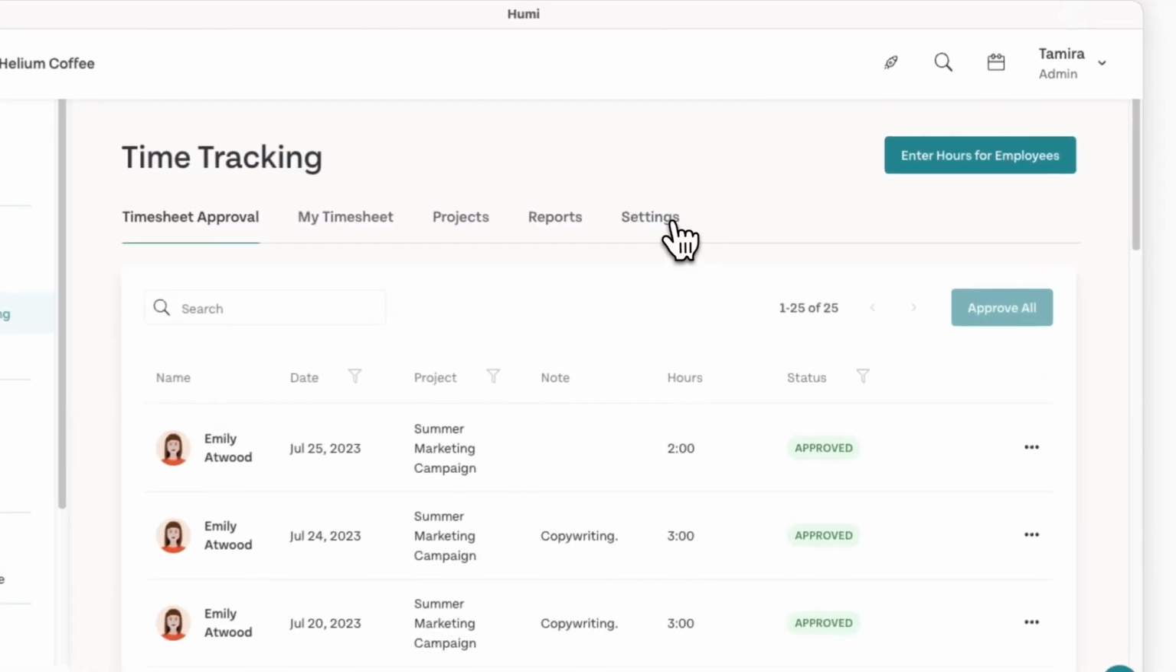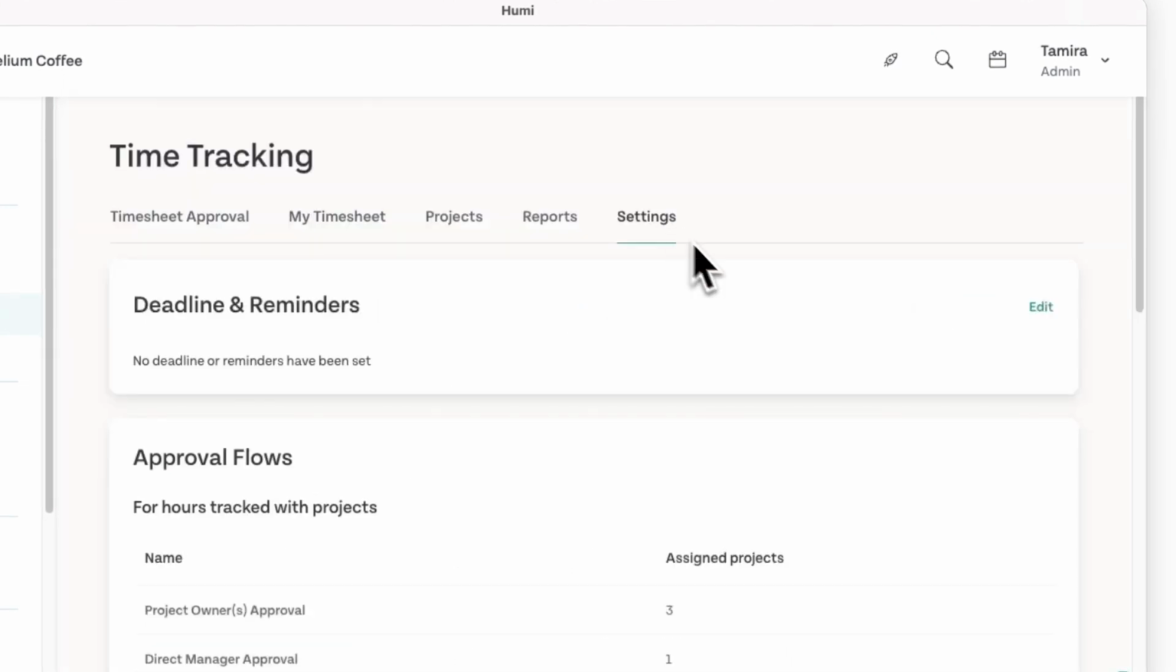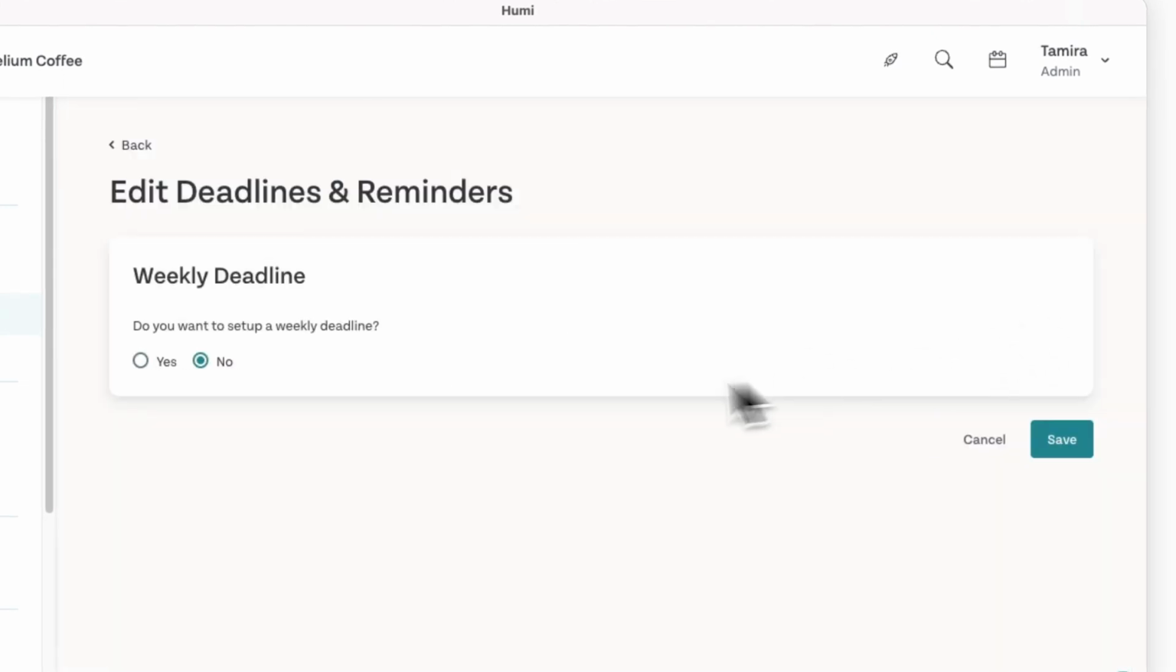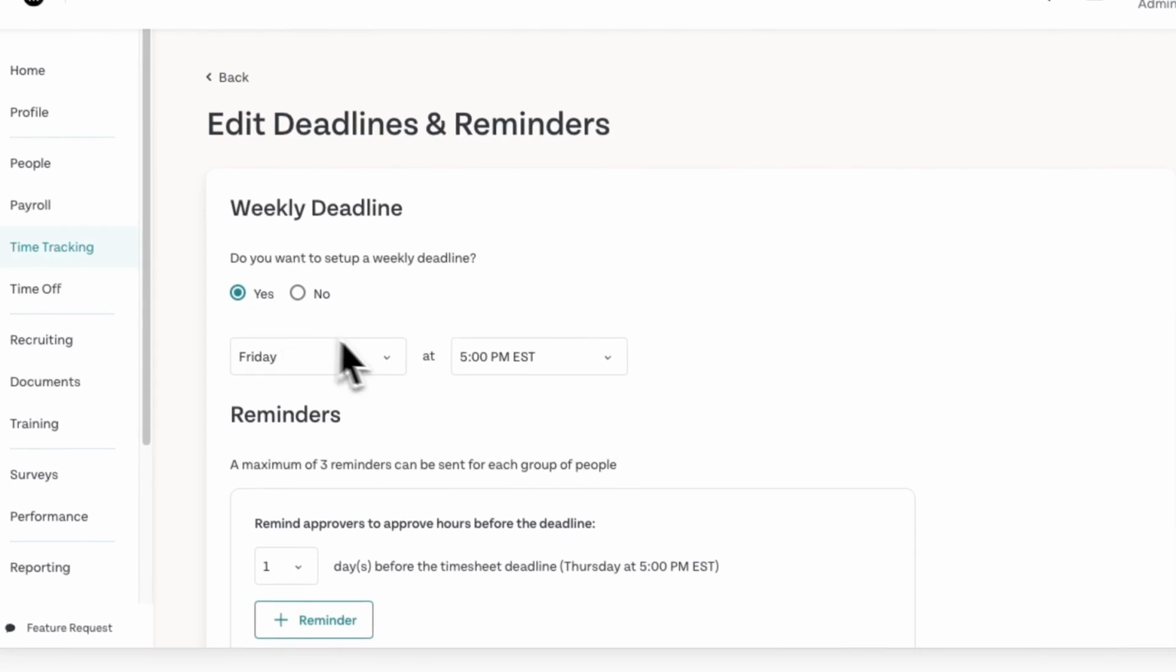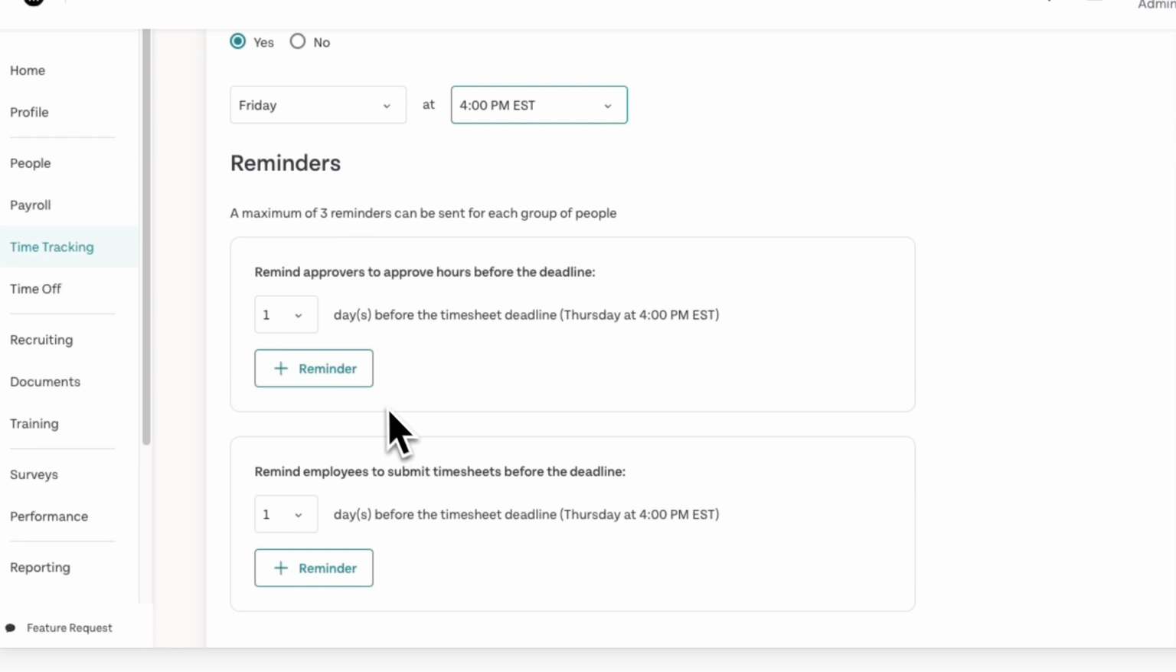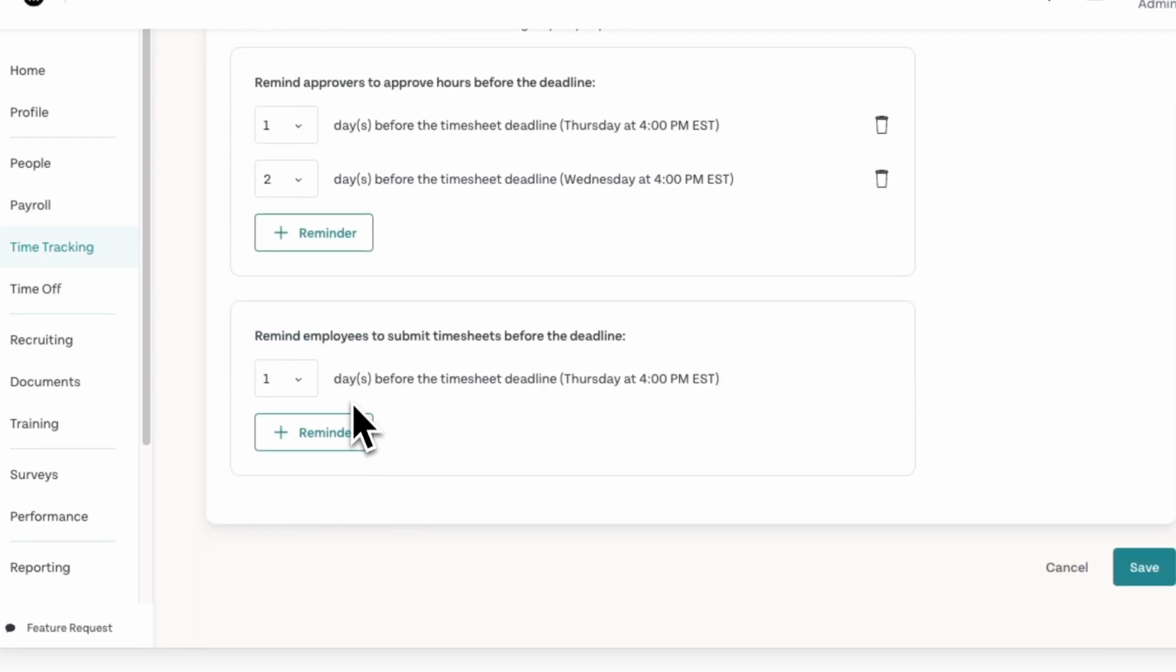As an administrator, you can also set up automatic reminder notifications to be sent to both employees and approvers to submit and approve hours by a particular timeline. The reminder will come through as a Humi inbox notification and as an email.